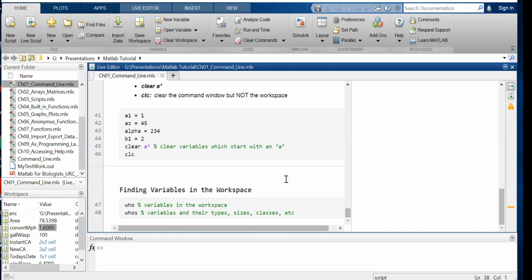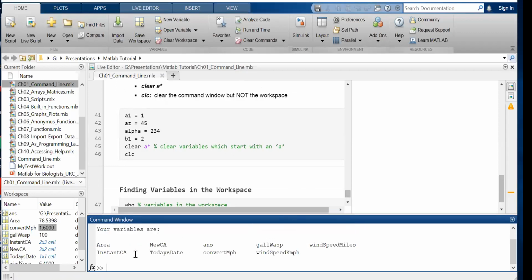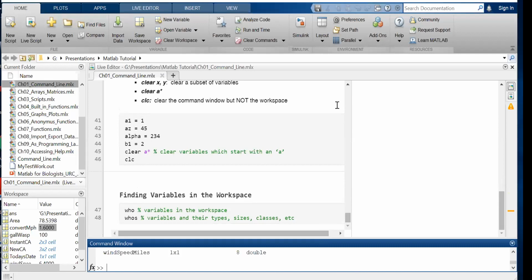Okay. And if you want to find what variables are there, you can write who into the command window. If you enter, you will see all variables that are in the workspace. Of course, you can see that in the workspace, but if you want to see it in the command window, this is the command. And if you put whos, it will give you more information: what the type, the class, the byte size, and the dimension are, all the attributes will be given. Okay, so that's all for the command line.